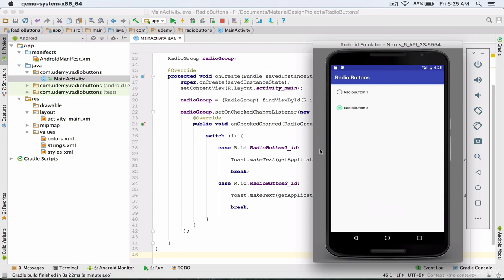So you can enter your customized code under these case statements. I select my first radio button and then the second radio button. We see that as I select each of these radio buttons, a toast message is displayed accordingly. Note that when you use radio buttons inside a radio group, the user can select only one radio button at a time.